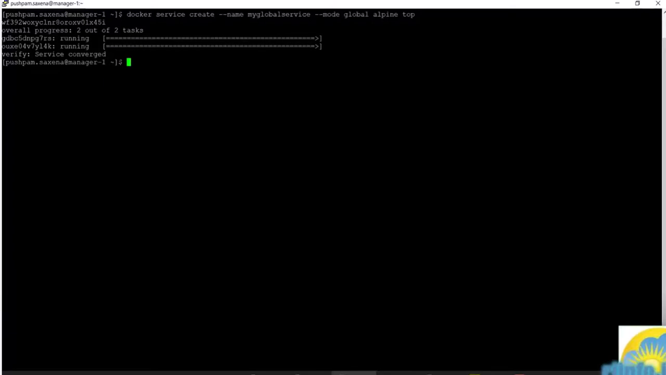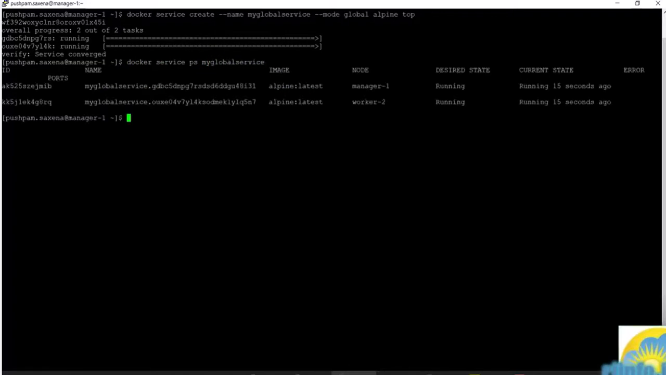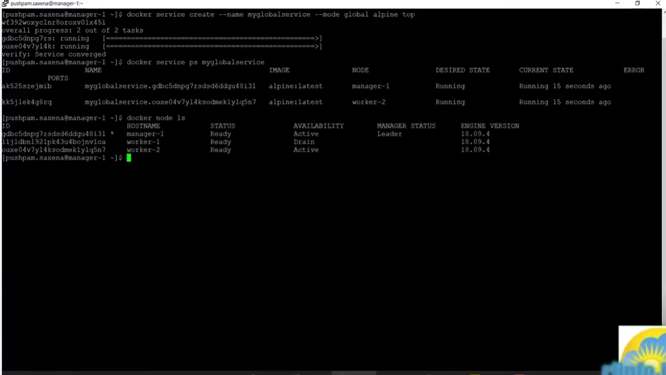Let me do a docker service ps on my-global-service. As you see, the service was created on the manager 1 node and the worker 2 node. It was not created on the worker 1 node because that node was in the drain state. Now let's make the worker 1 node an active node.